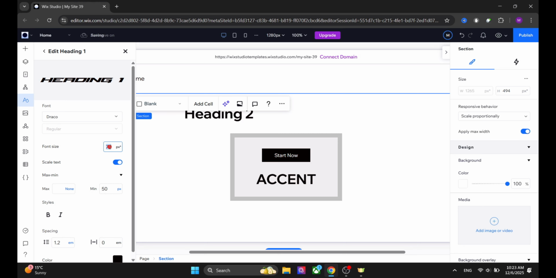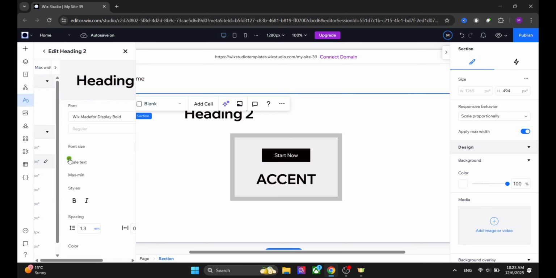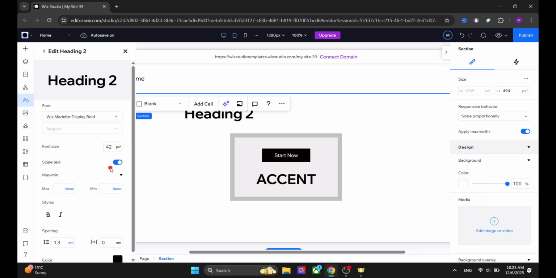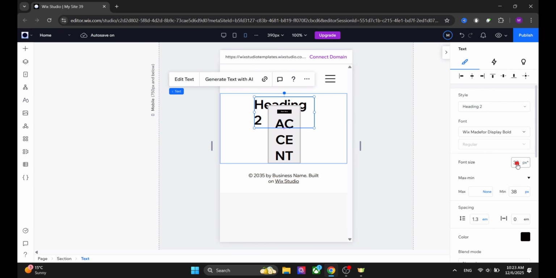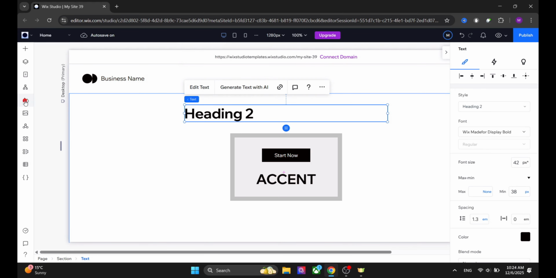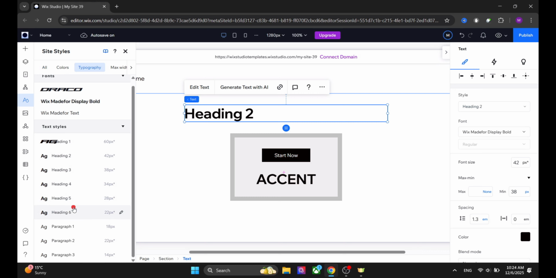One thing you can do is set this one to around 60 and maximum to 72, right? So depending on the device size, you will have variable font size. So now if I go to the H2 here and do the same thing, I have 42 as the maximum font size right now. I can set 38. And if I go to the mobile device now, you will see that the heading size is 38. All right, that's because we have the minimum size limit of 38. In this way, you have to set all the heading sizes.